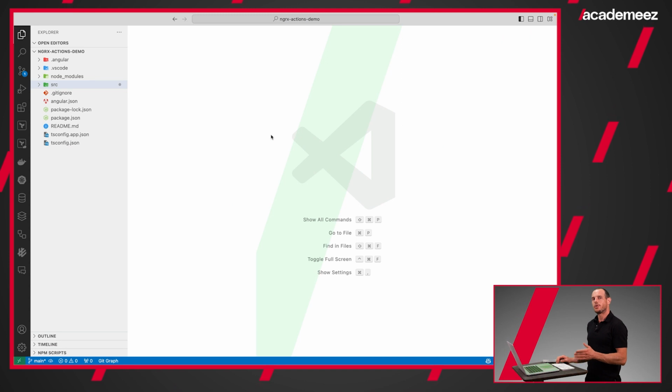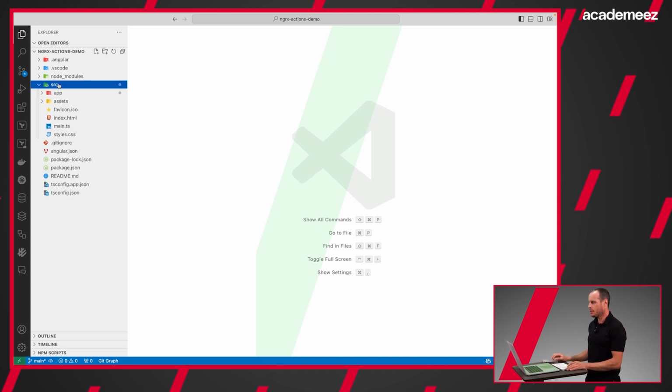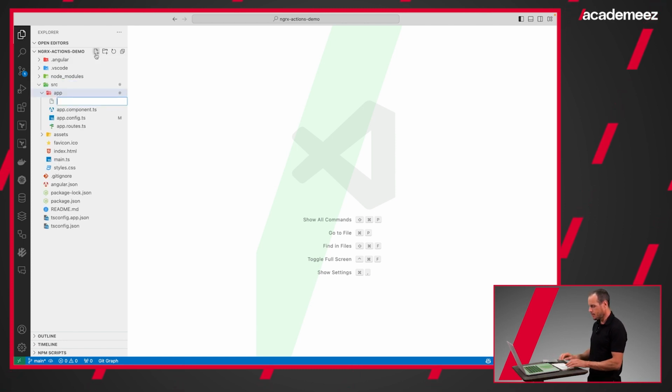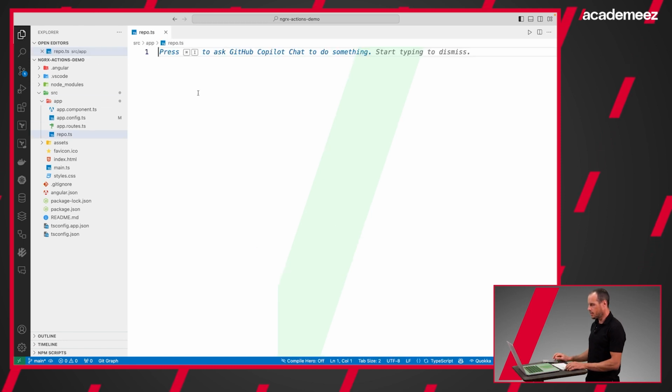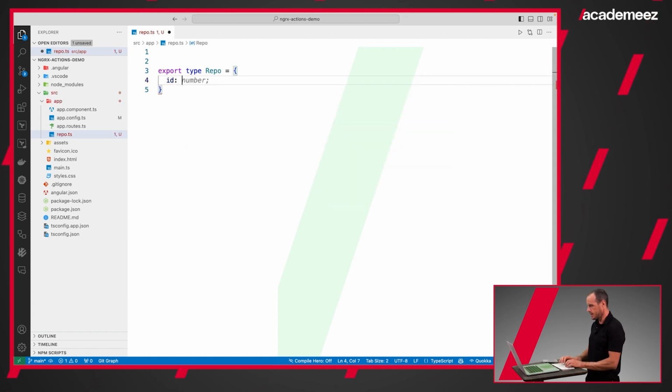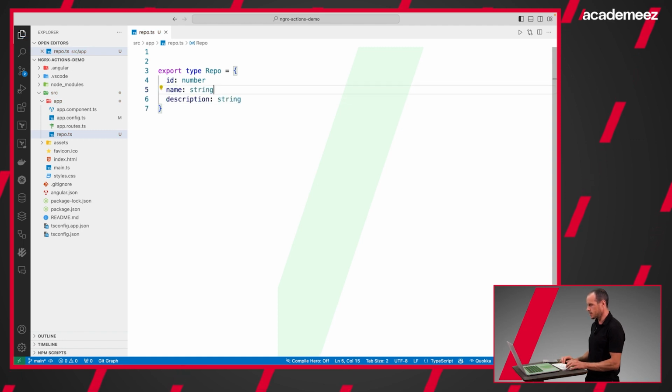So we opened our newly created project with VS Code, and let's start with creating a few types. So I'm going to the app, and I'll generate a type that represents repo. This is a type that represents a GitHub repository. And a GitHub repository in our case contains an ID, which is a number, and contains a name with a string and description, which is a string.